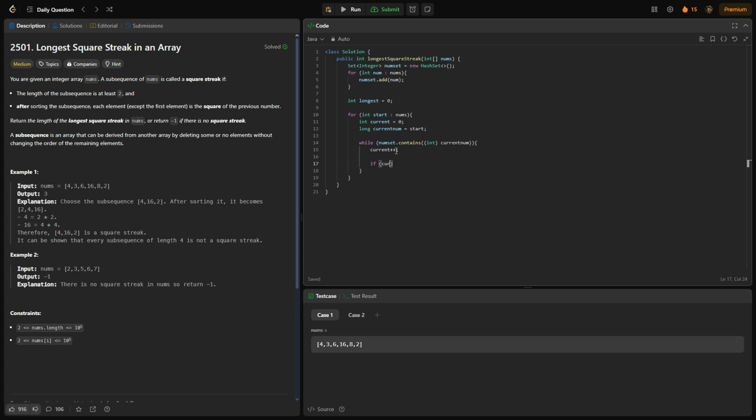And if currentNum times currentNum is greater than 1e5, which means the square would be longer than 100,000, we will break. Otherwise, currentNum is going to times equal currentNum. So we're going to increment our current streak.